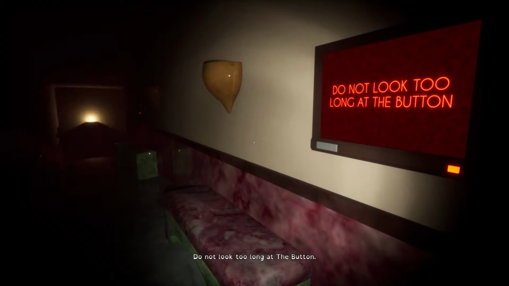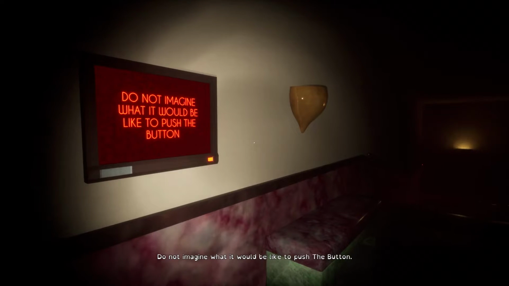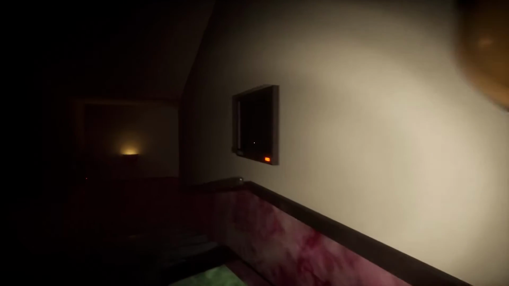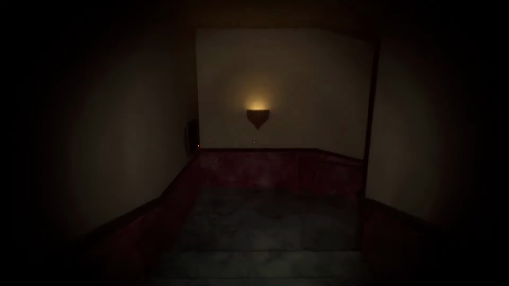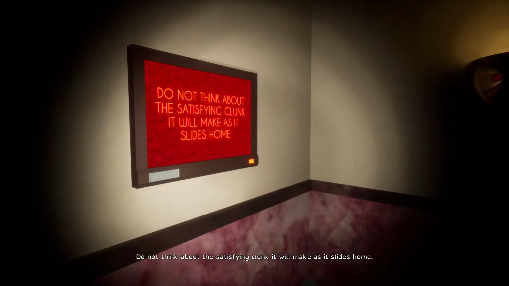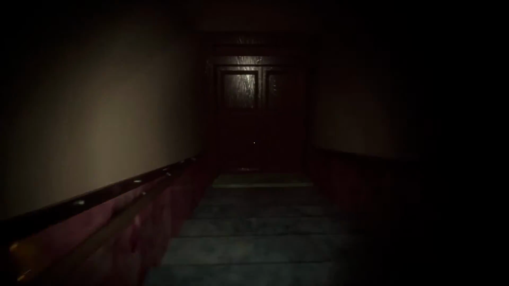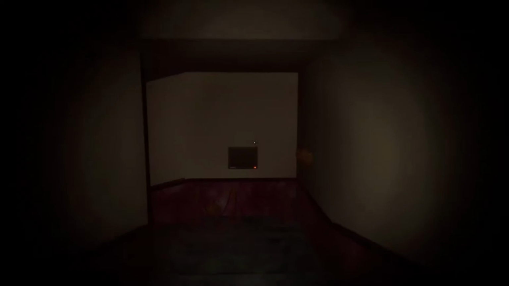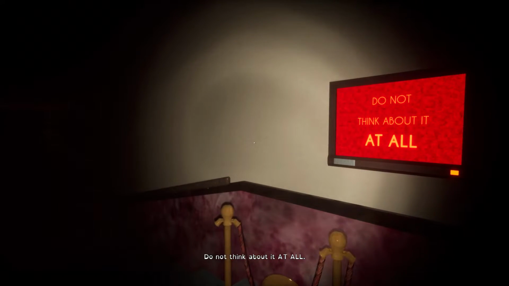Do not look too long at the button. Do not imagine what it would be like to push the button. Do not visualize the button slotting into place. Do not think about the satisfying clunk it will make as it slides home. Do not think about it at all.